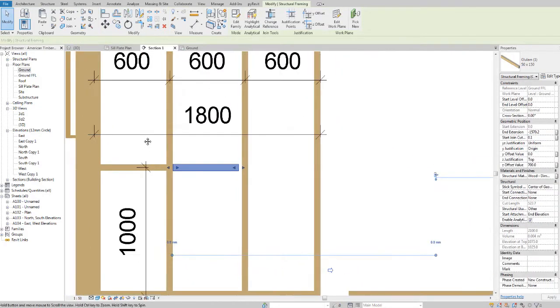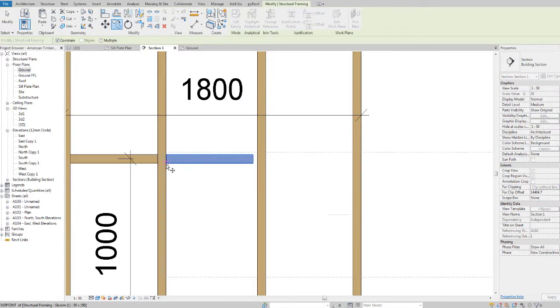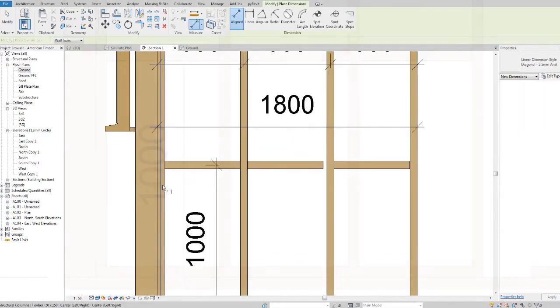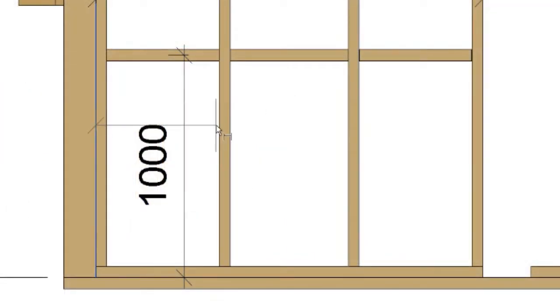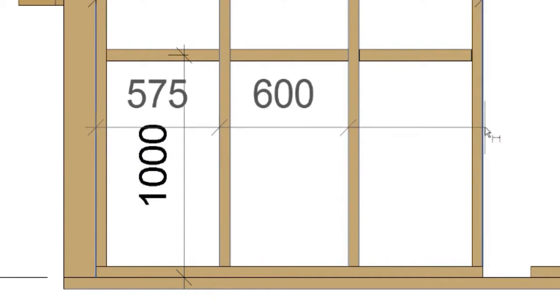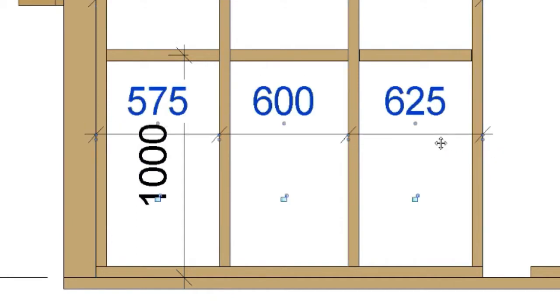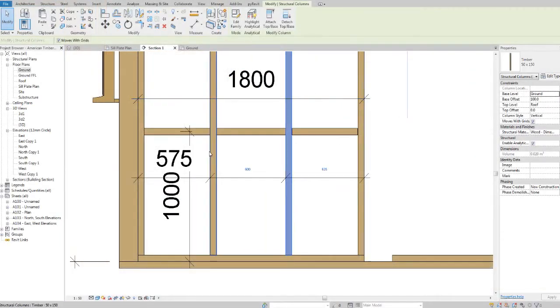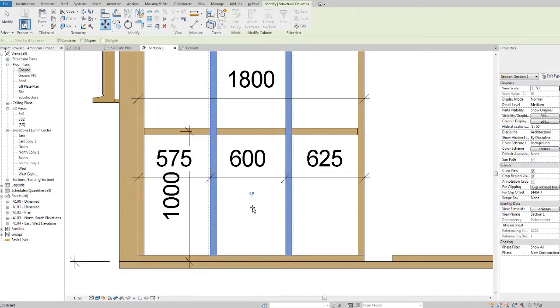Now, I should let you know that, oh, by the way, 600 centers is actually measured to the middle. So that should be 600, and that should be 600, and that should be something. So these two are moving over by 25.